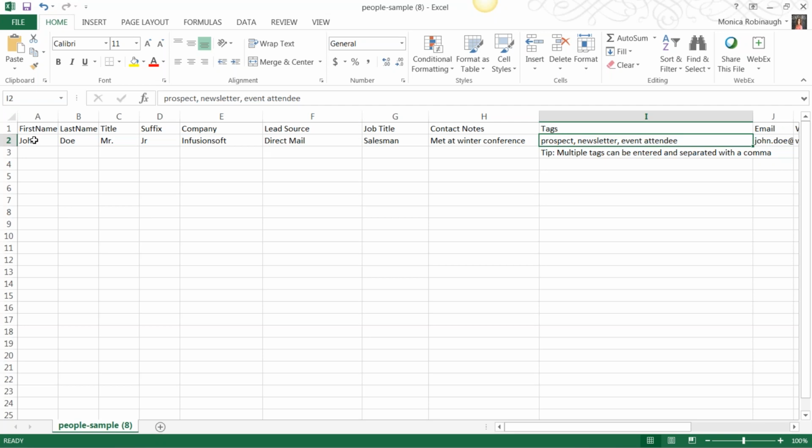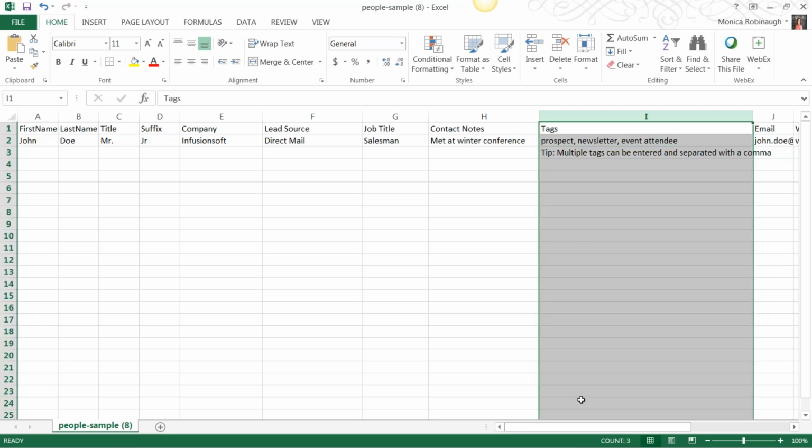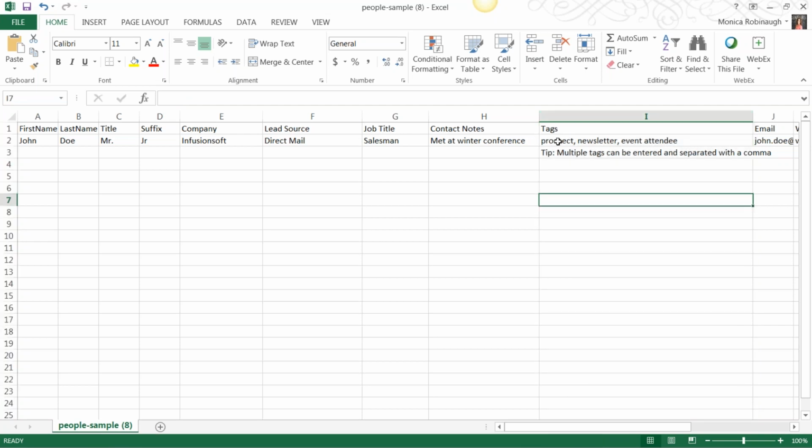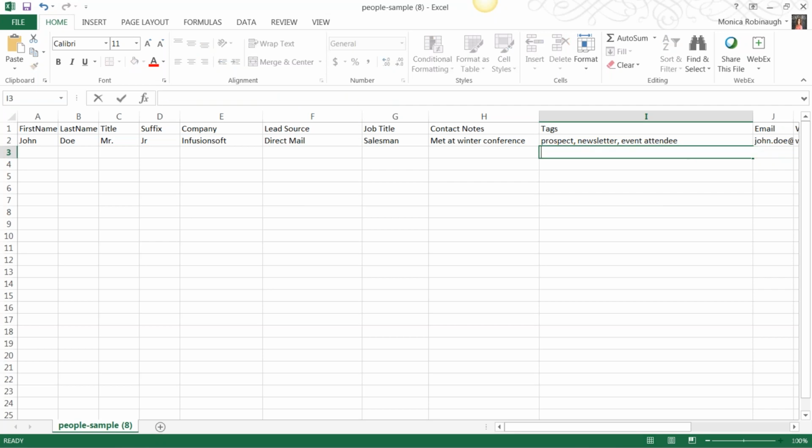Now, I could import this with no tags and then have to go into every record and tag them by who I think I remember who they are. It's best to go ahead and put all their information that you know inside the CSV file before import. And then if they have several different characteristics or different tags, then you separate them by a comma. As it says, tip, multiple tags can be entered and separated by comma.